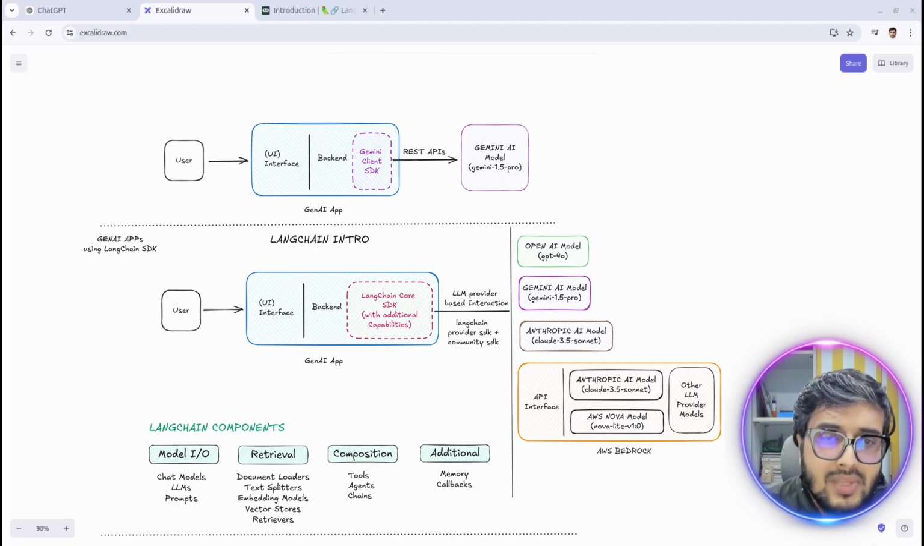Okay, so basically this helps in giving extra context to the LLM. So instead of storing the whole information in the database and then giving it to the LLM, we can simply store it in the form of vectors and then make use of semantic search.